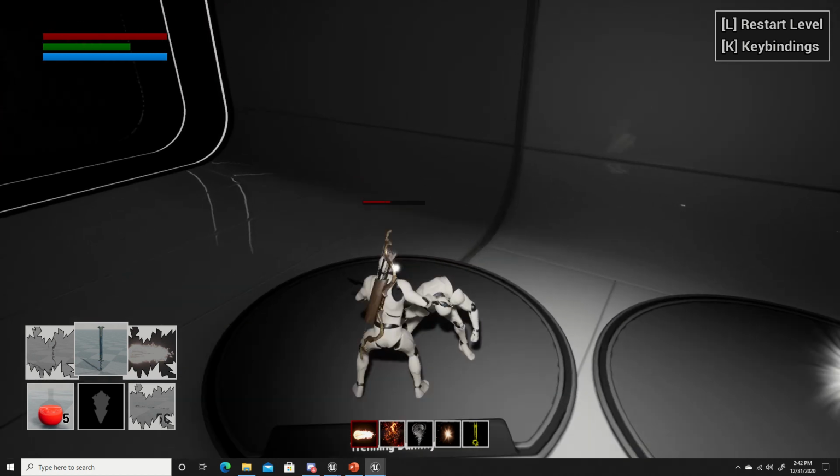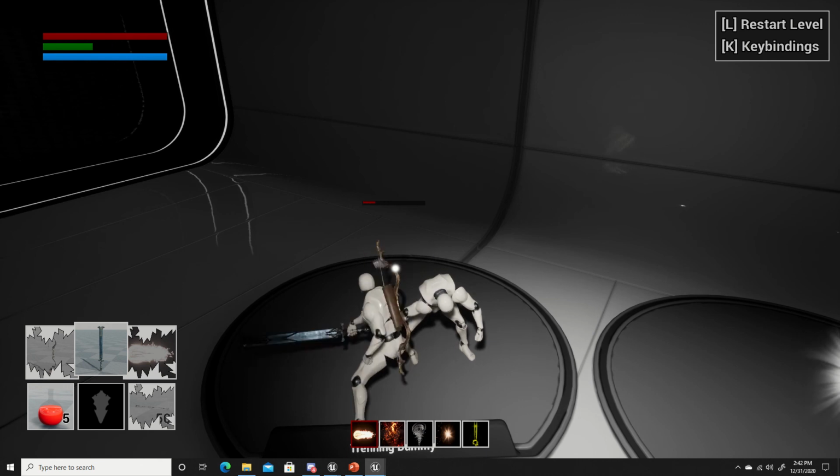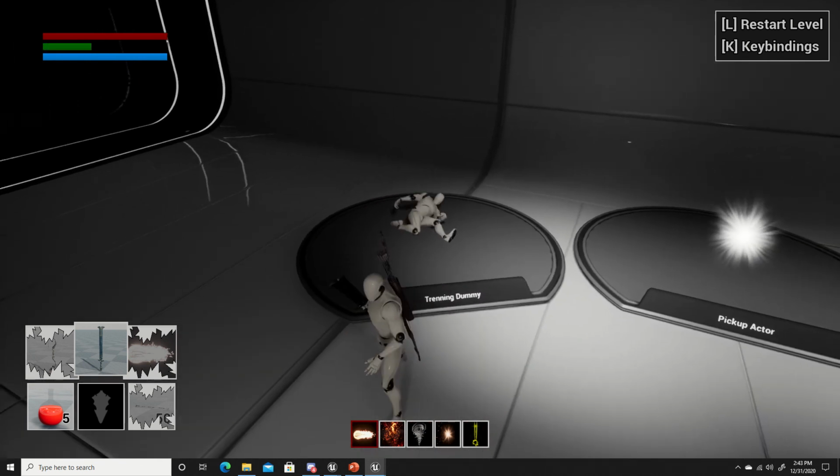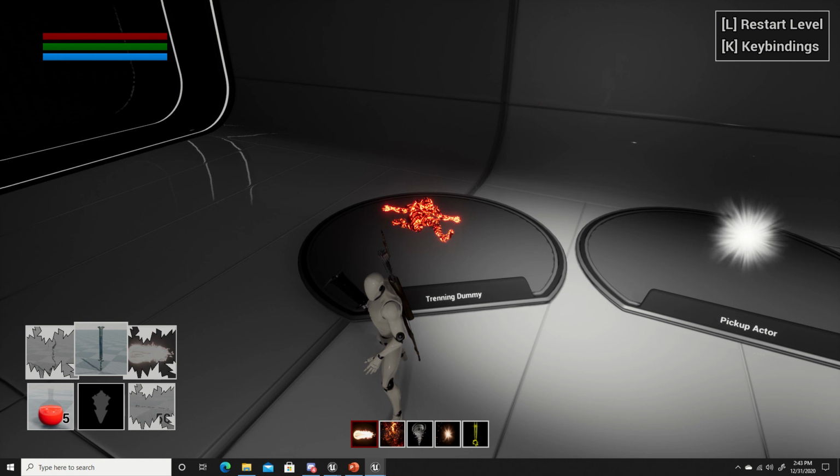Now he's staggered there for a while. We can sit here and wail on him until he's dead. Or with a boss enemy, you know, they have an extremely high amount of health. You'd be very much waiting for that time when they get staggered so you have a chance to get some heavy attacks in there.